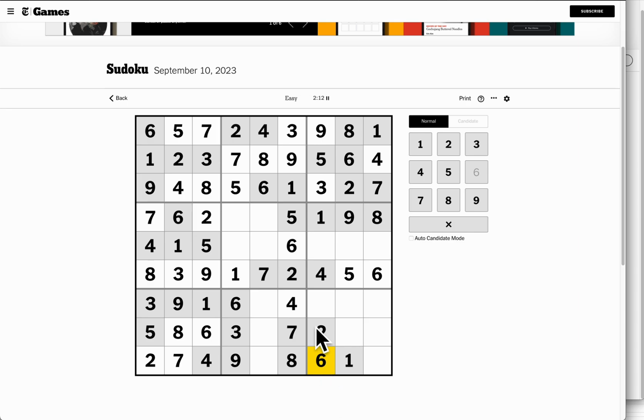6 has to go down there. And that can't be 8, so that must be 7, which makes that 8. Column 8 needs 3, 4, 7. That has to be 7. That can't be 3, so must be 4. 2 for box 6.